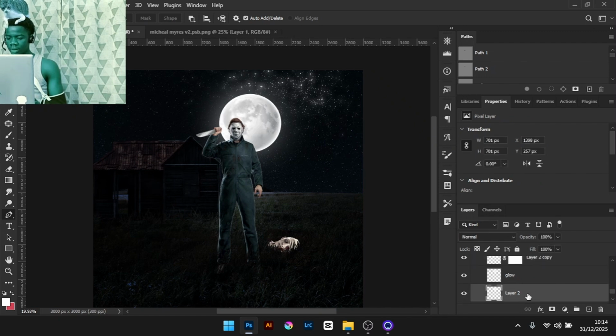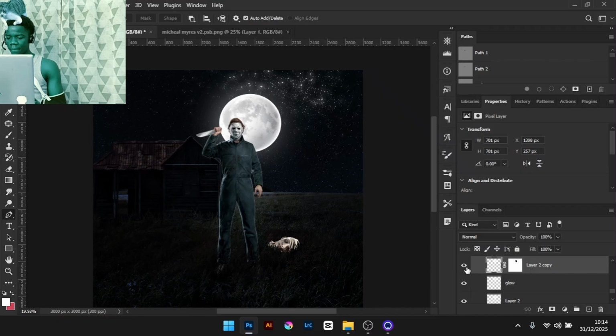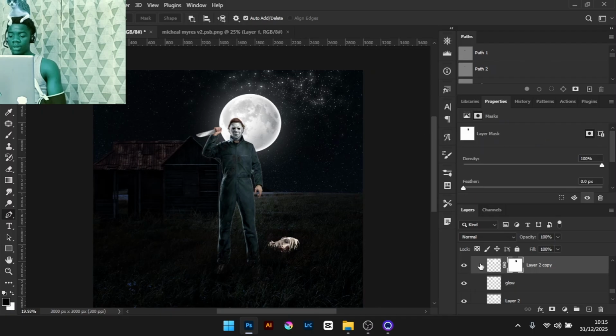Yeah, here it is. Added glow. Yeah, and I think I brushed on it using a white brush, but I think I masked something off. I don't know what I did here, but you get the gist.